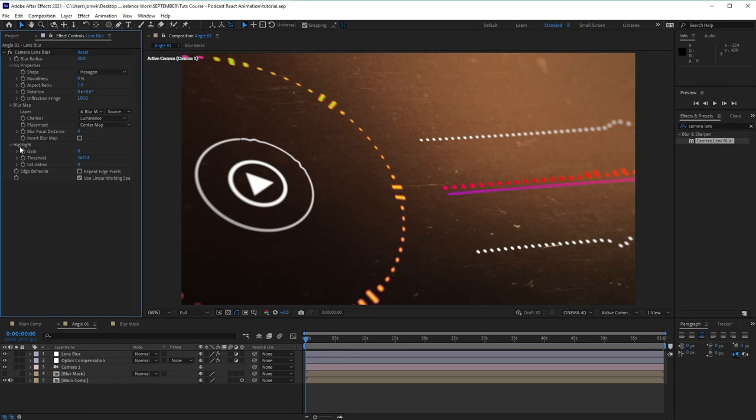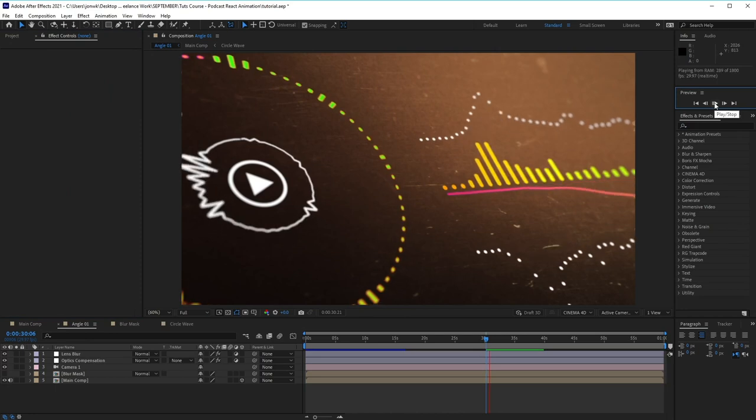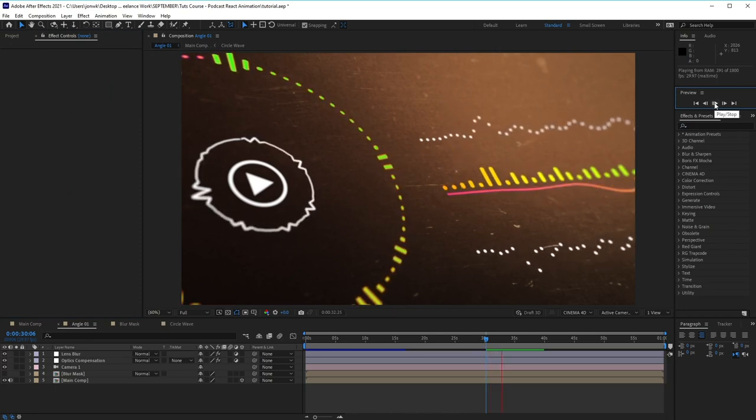And then under the highlight options here, make sure the gain is set to 0. The threshold is set to 26214. The saturation is set to 0. And the edge behavior is unchecked with the use linear working space checked. Once you're done, go ahead and hit the play button to see what it looks like.